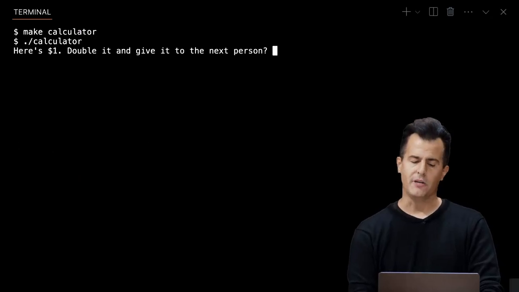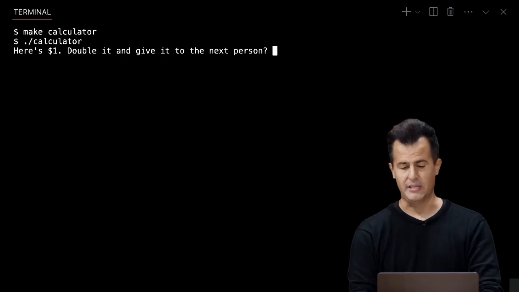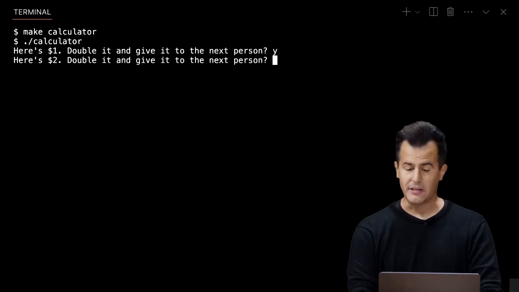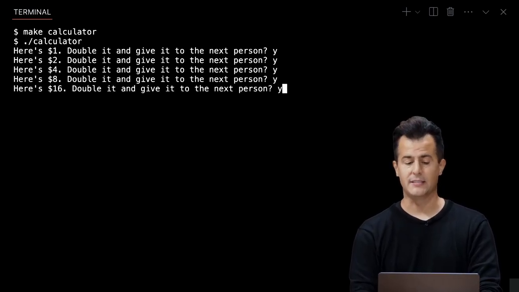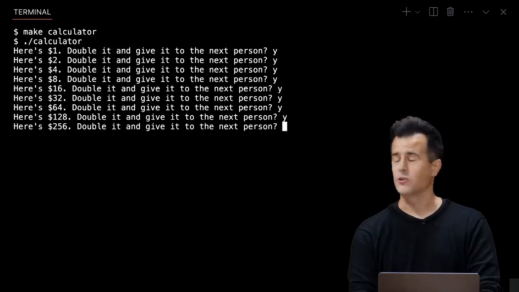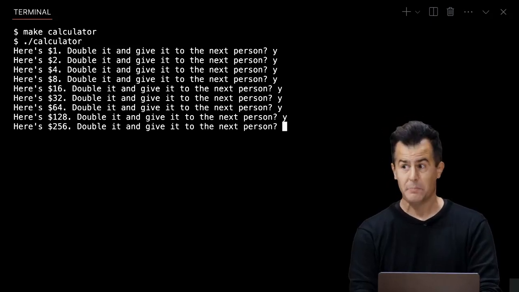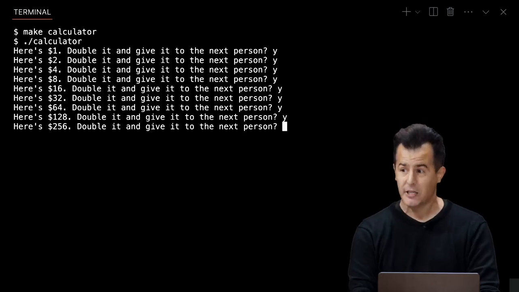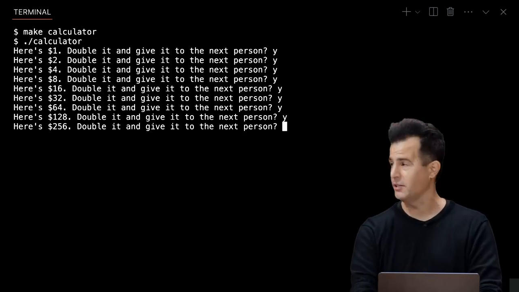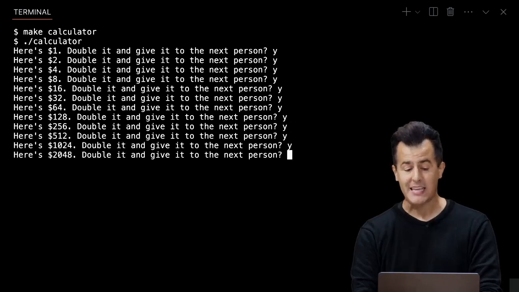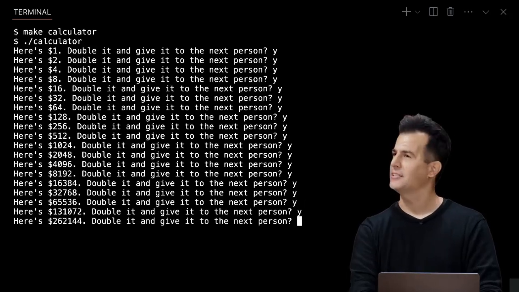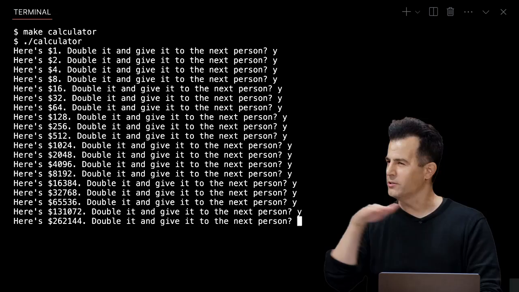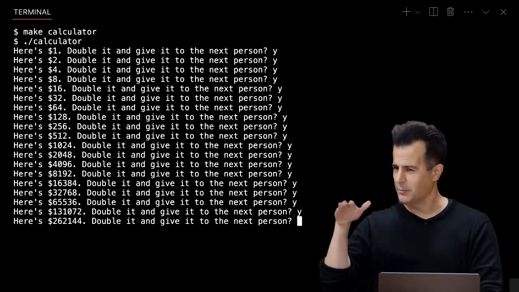So here we go. Here's $1. Double it and give it to the next person? Yes. Here's $2. Double it and give it to the next person? Yes, yes, yes, yes, yes. So, you know, the Instagram reels aren't that long, but if you keep doubling it again and again, this is called exponentiation, which will make you quite wealthy quite quickly, because notice we're already in the thousands of dollars by just saying yes and yes and yes. It's an interesting sort of societal question as to what dollar amount you would keep the money and no longer double it and pass it on.